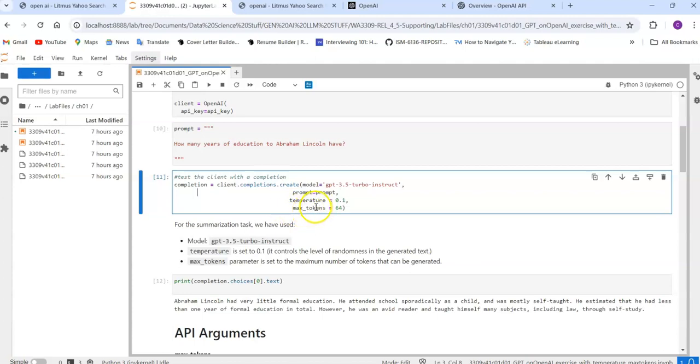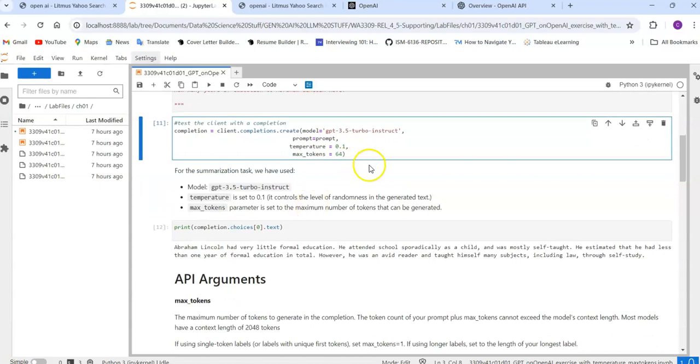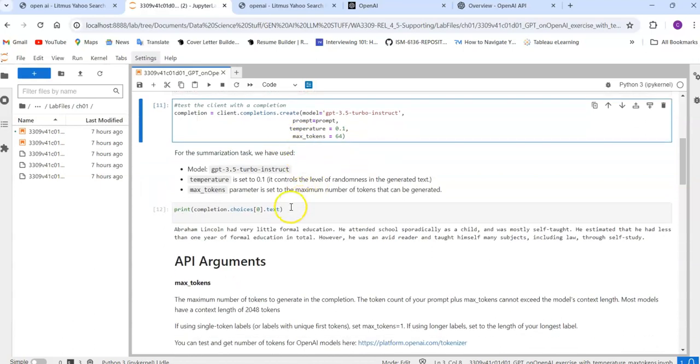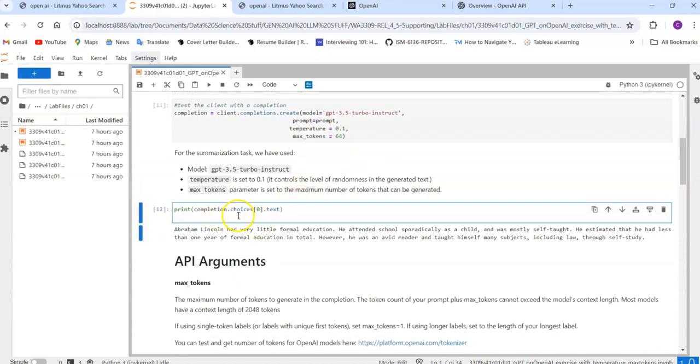Next parameter is maximum tokens. Whatever response is generated, you can set the maximum number of tokens for that response. So this is the parameter for specifying that. Okay, so you can call this method. Once you're done with that, you can just use this completion dot.